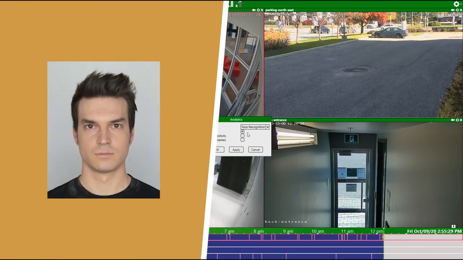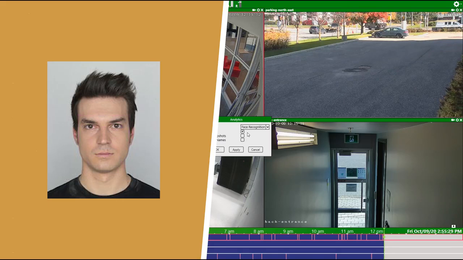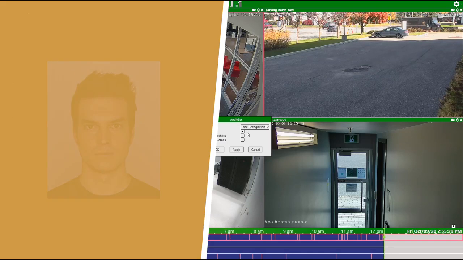Alright, so let's use stock photo Steve as an example. If Steve walks into the building and the frame on his face is white, then the detection has been made, but the quality of the detection isn't good enough to identify the individual. We'll cover how to rectify that problem later in the video. If it's magenta, everything is great and the individual is being tracked and identified. Finally, if there's no frame at all, there is no detection or identification. Alright, let's get back to these options.